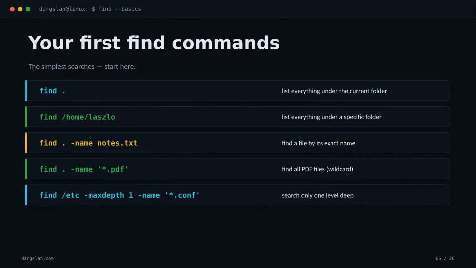Now let's put that anatomy to work with the simplest commands you'll actually type. Plain find . dumps everything below your current folder, handy for a quick look around. Swap the dot for a path like /home/Laszlo to point find anywhere on the system. Add -name and a file name to hunt for an exact match, or wrap a wildcard in quotes, "*.pdf", to grab every PDF. And when recursion is overkill, -maxdepth 1 keeps the search shallow. These 5 patterns alone will cover most of your daily searches.